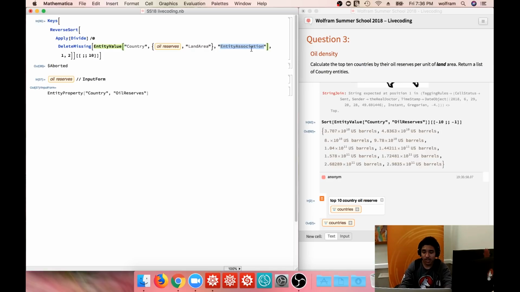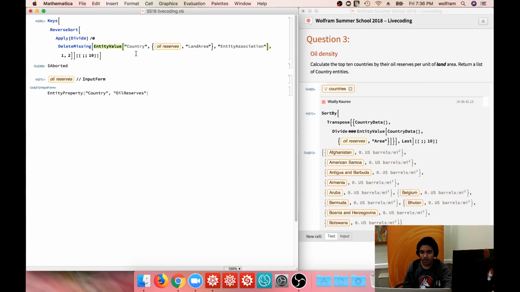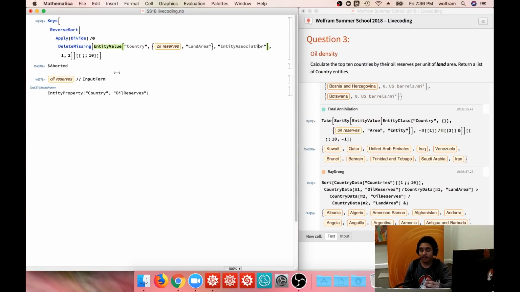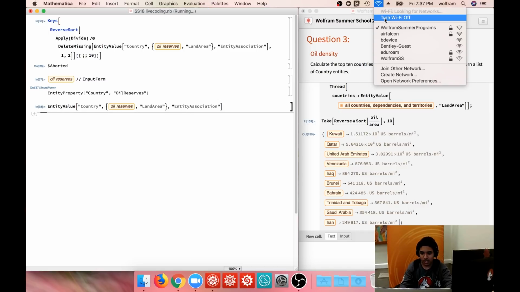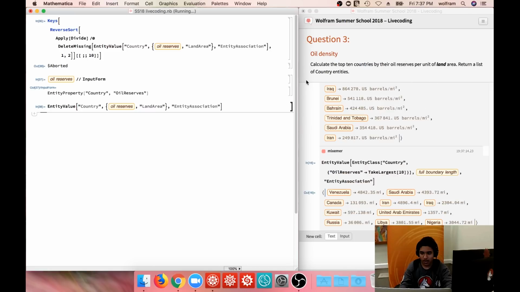And then entity association here, the third argument, which is not required, but when you set it to entity association, the return value from entity value is an association where the keys are the entities and the values of the association are the values of the properties. And in this case, since we specified multiple properties, it's a list of those property values. So if I just copy this here and run this on its own, my internet here should be good. I think I can actually disconnect from the Wi-Fi.